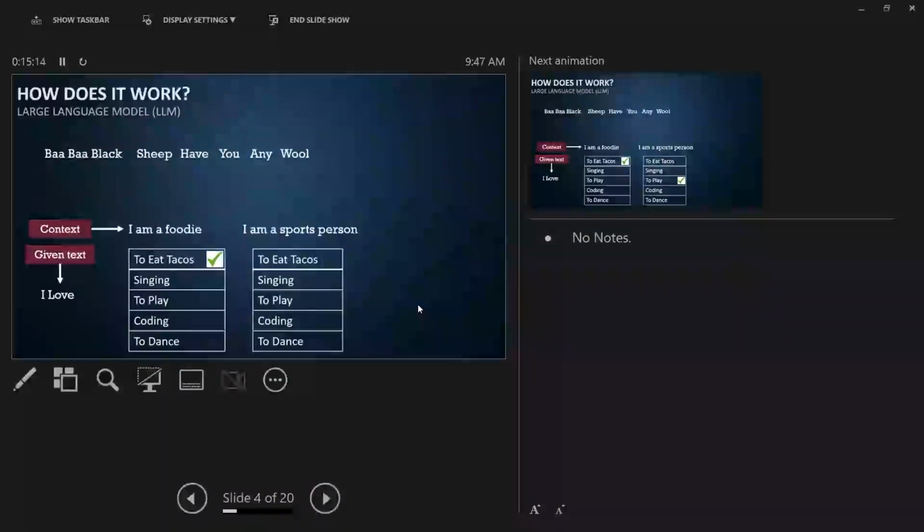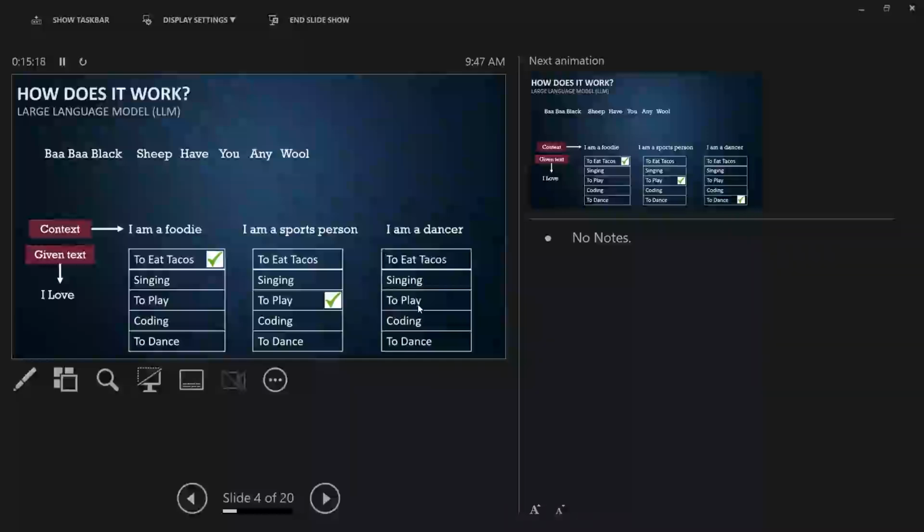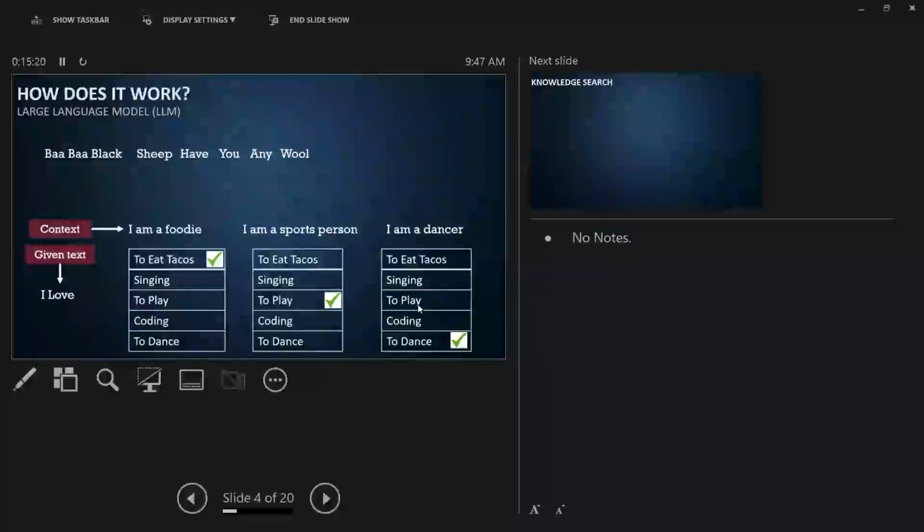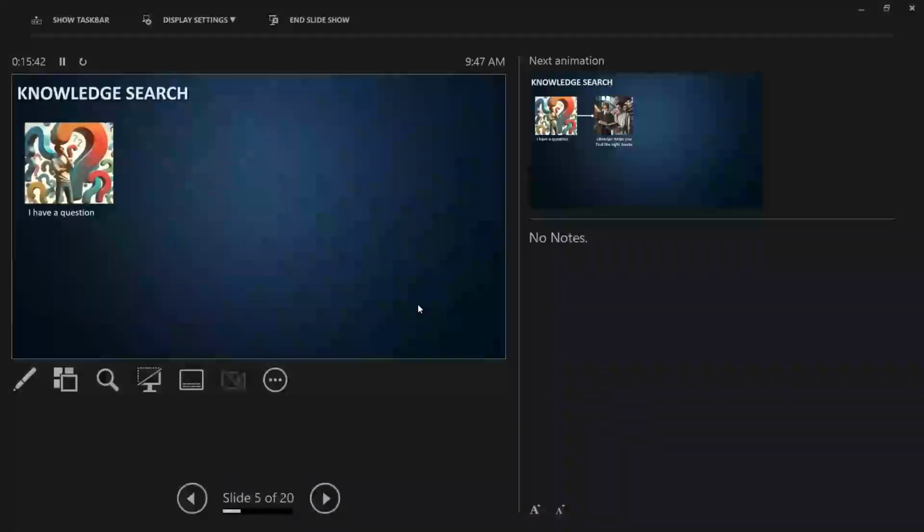I'm a sports person. That is the context. Now, the right answer would be I love to play. I'm a dancer. I love to dance. So that's how generative AI is able to predict the next word. Given the context, what is the most probable word that should come after this sequence of words? Okay, this is all technical mumbo jumbo. I'll come to the good part very soon. Yeah, I promise.